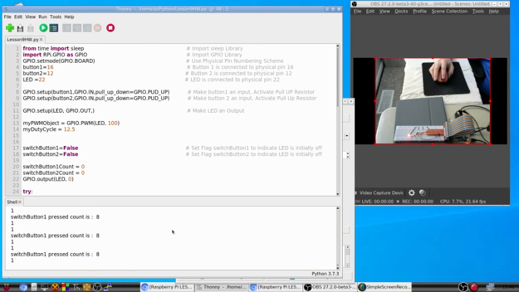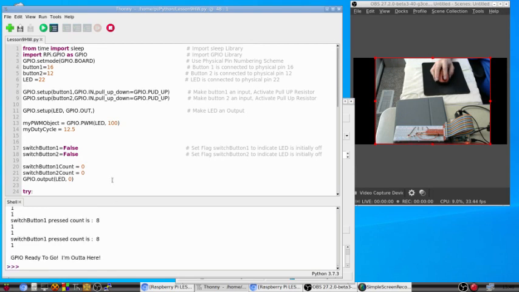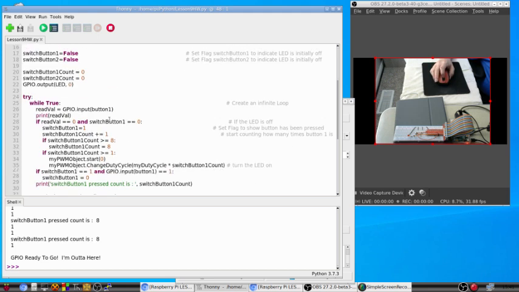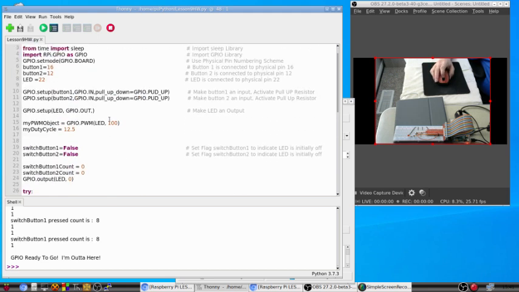So first I will clear the GPIO by canceling the program that's running with a Control-C, and the light goes out. So here is my homework code.